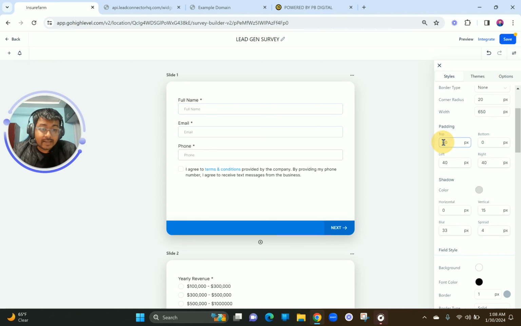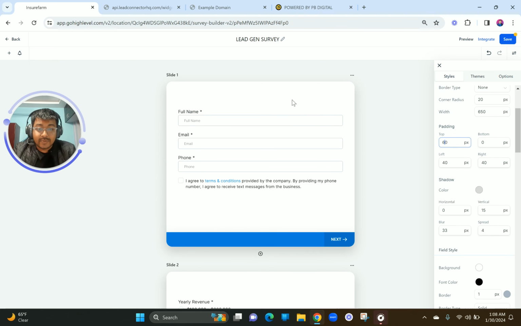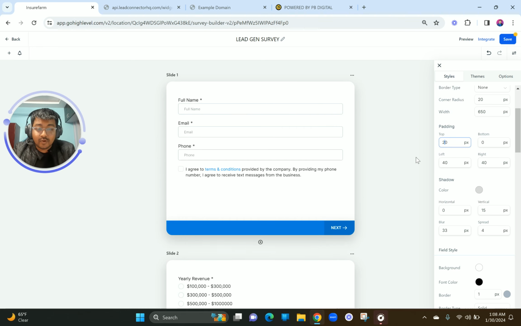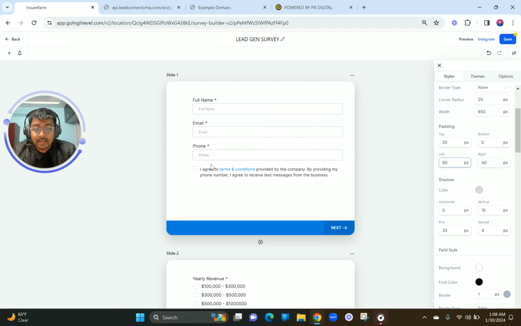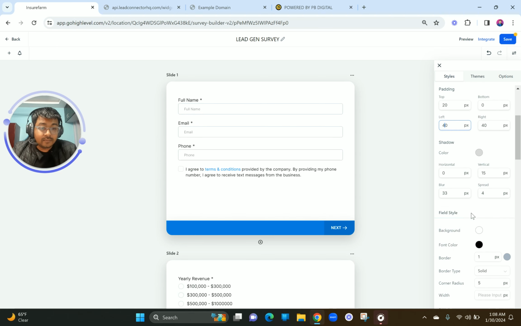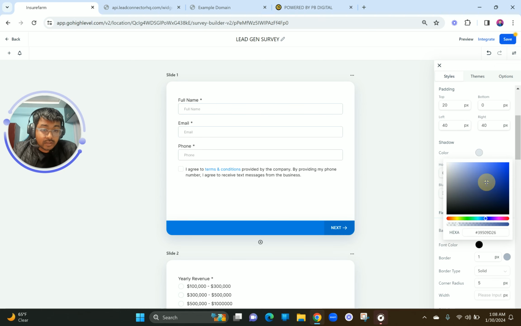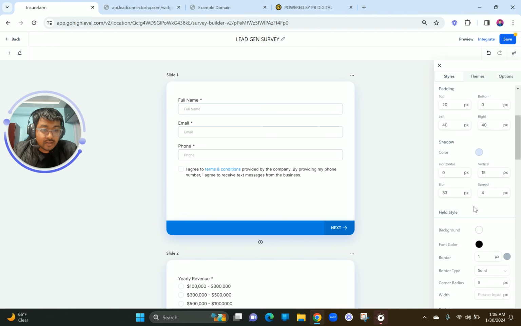Top padding 20, I can make it like 60, right? It basically adds the padding here, but I'm okay with 20, right? Left padding means the padding here, so instead of 40 I can just add like 90, then it will add the 90 pixel space here. I'm okay with 40. Shadow color is the color that you see here. Since I have the border blue color at the bottom, I'll make it blue, right? I'll just make it slight blue. Okay, I think this looks much better.